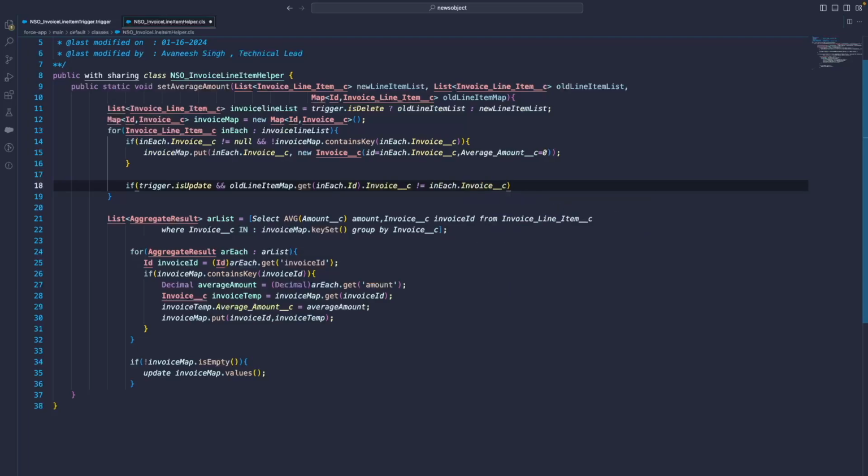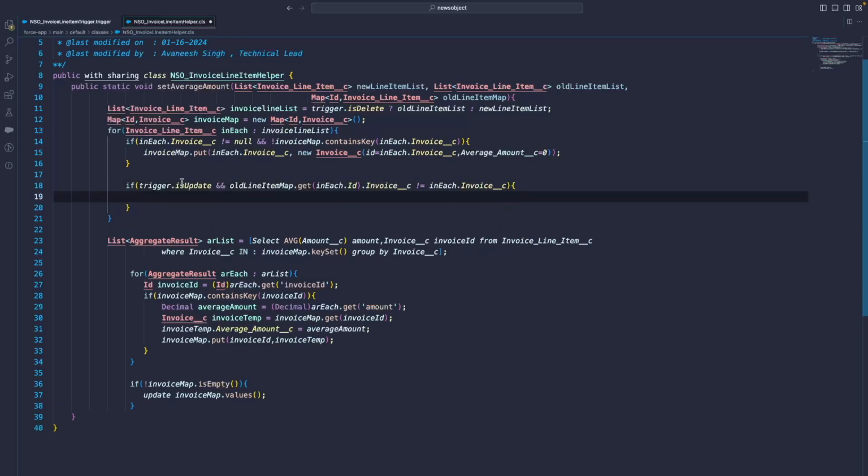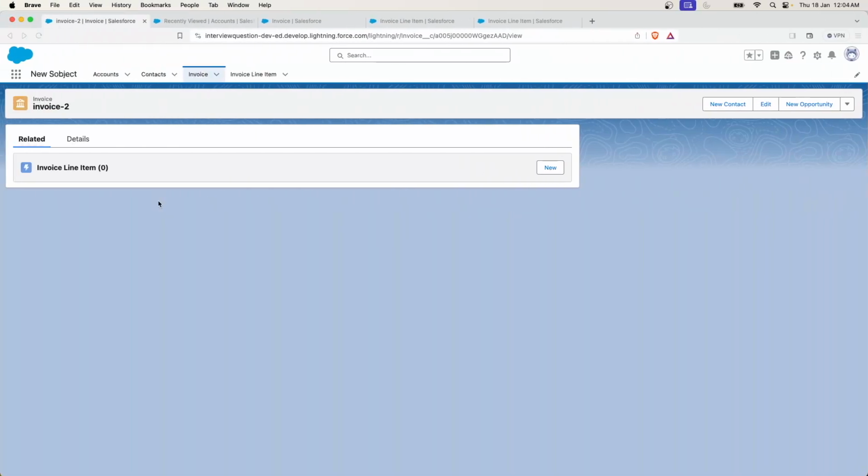is actually not equal. So what we are doing here, in case of update, if the old value of your invoice line item invoice is not matching with the new value of your invoice, then we are going to consider this case as well. And in this case, which condition was not working? Actually, your old value is not getting updated. Which one is invoice 2?